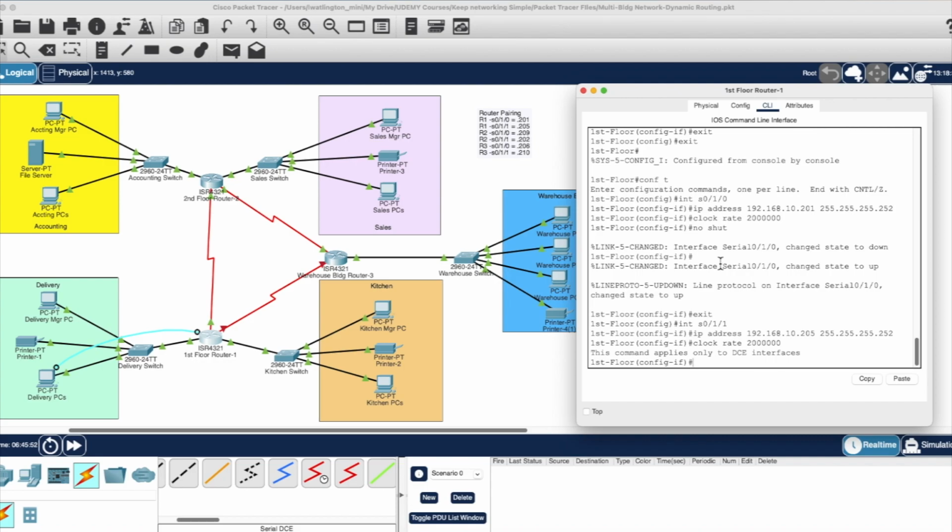Well, as you see, I cannot input a clock rate on this particular interface because this interface is not the DCE interface. The other end of the cable, this is the DCE. So the clock rate on this router has to be set. That's what that's telling us right there, which is not a problem.